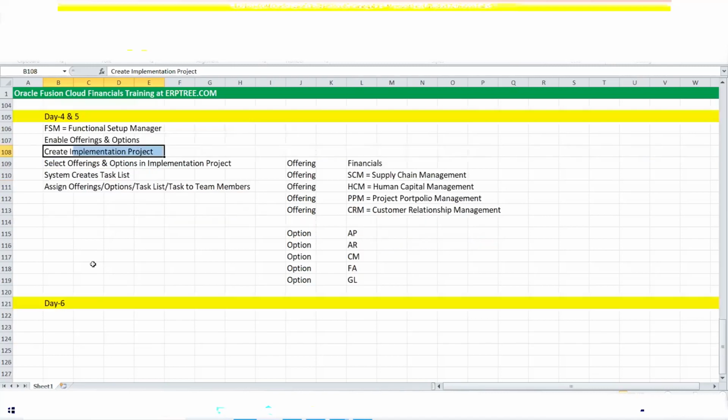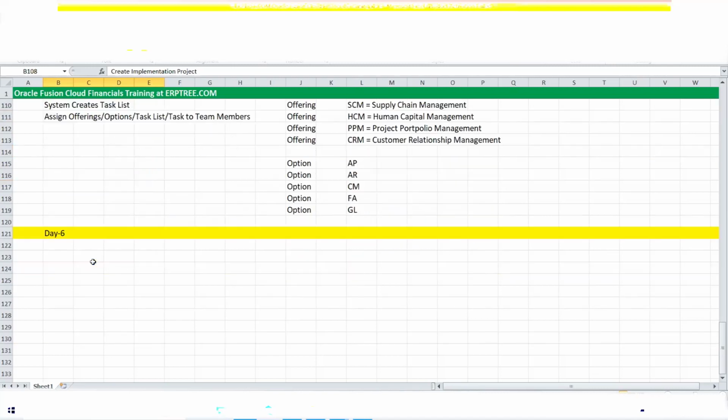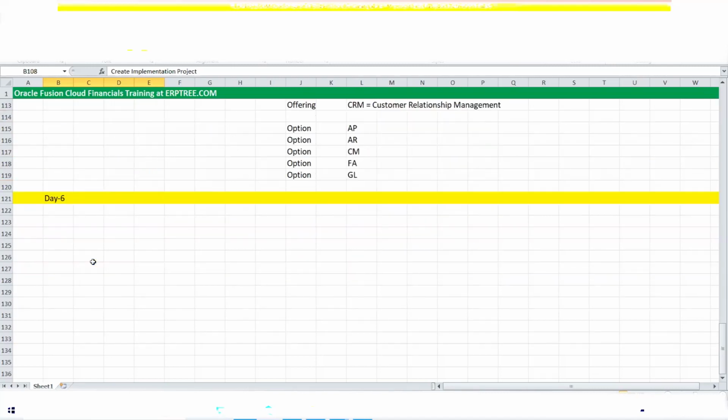So in today's session, we'll start with the basic setups. We have seen the system point of view: how to create the implementation user and how to create the implementation project. After creating the user and implementation project, what is the next step we have to perform in the instance?